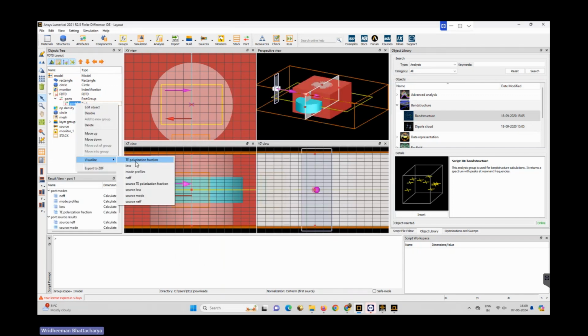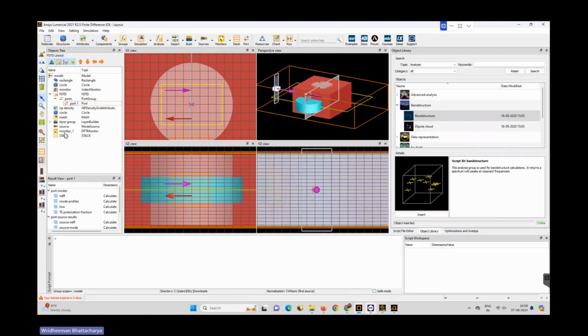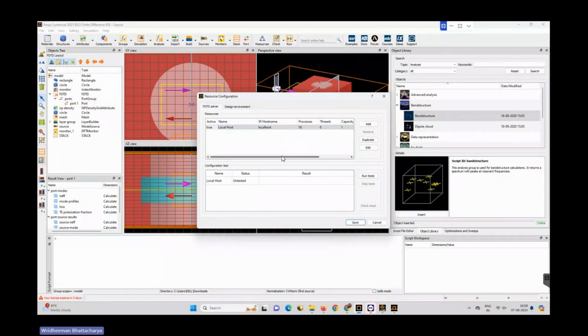Like depolarization fractions, the loss, the mode profiles, effective index, source loss, source mode, source and near, these parts, right? So these are the ones. And for resources, this is a local host one. If you want to increase your computational capability to the whole system, like if you want to do it through your whole processor, then you have to increase your threads according to the capacity which it can handle.